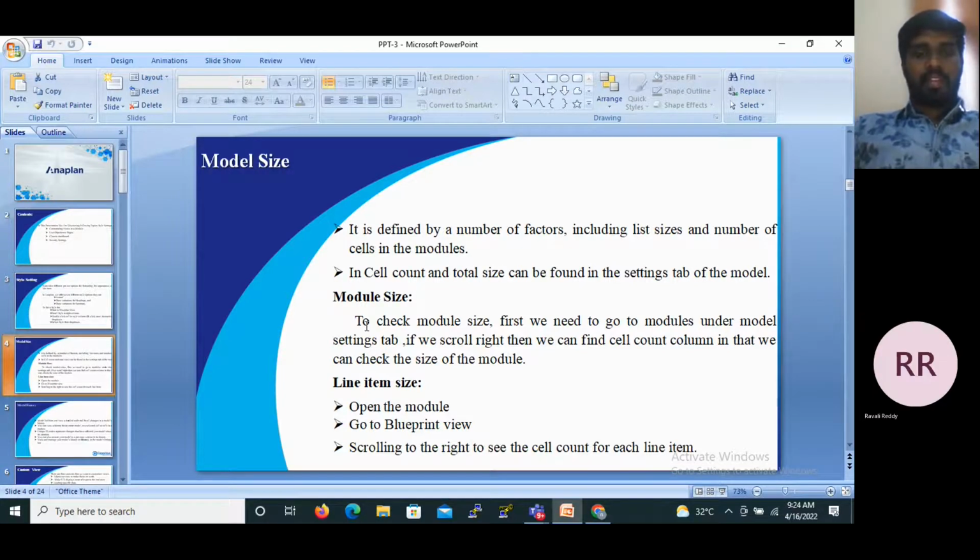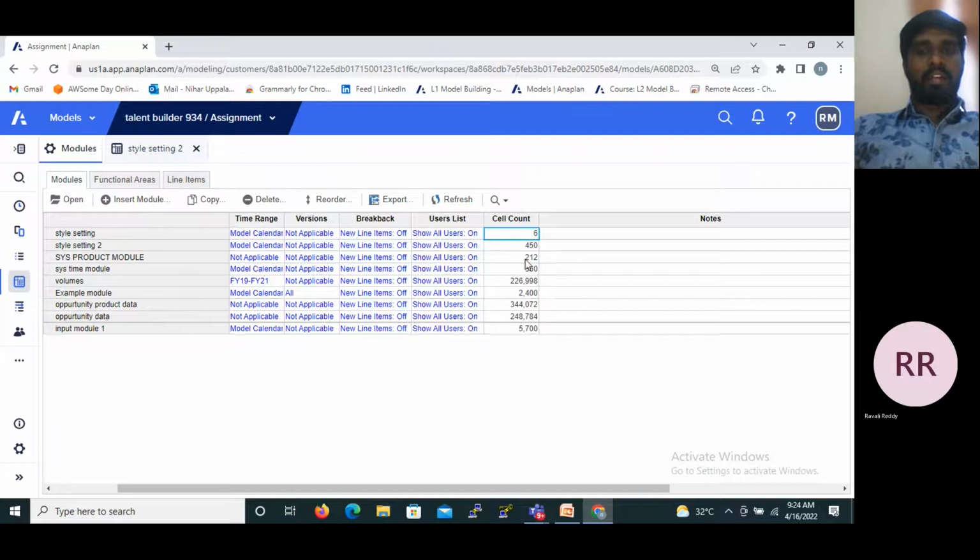What is meant by module size? To check module size, first we need to go to the module under the setting steps, and we have to scroll right to the cell count column, and can check the size of the module as we have done right now. Here we get the cell count for each and every line item.